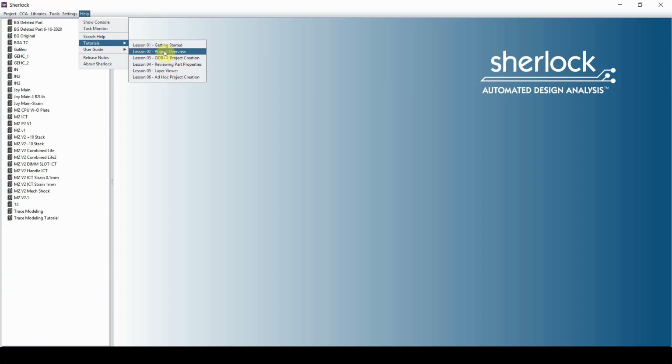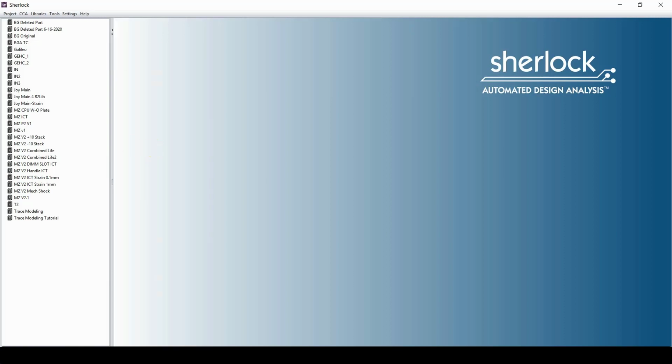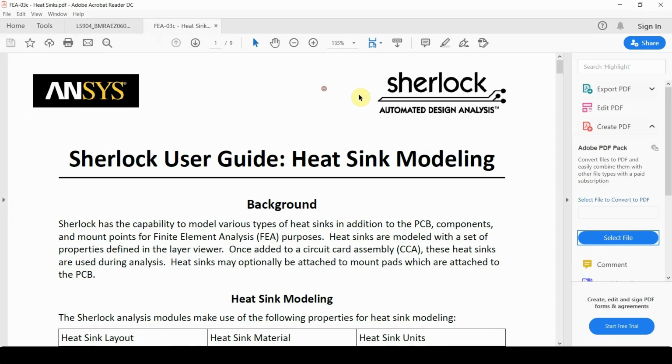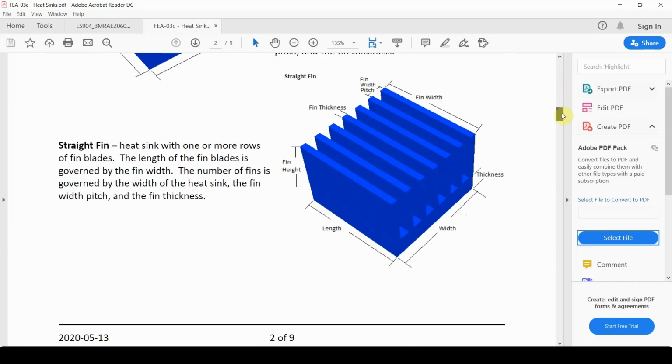And then once you're more comfortable with the software and you're running your own project, then you can go to the user guide. And there's a lot of different topics here. You don't need to know everything here, but if you're working on something, like you want to know how to add a heatsink, you just find the heatsinks here, click on it, a PDF file opens up, and it shows you click-by-click how to add a heatsink here.